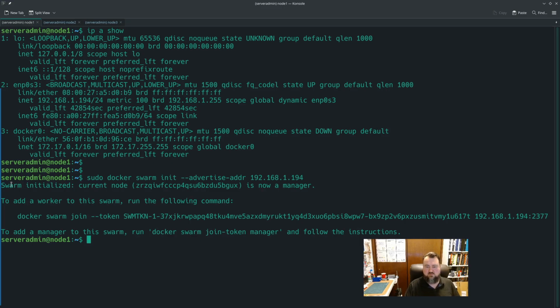Okay, so it says swarm initialized. Gives us some current information. To add a worker node to the swarm, run the following command. To add a manager to the swarm, run docker swarm join-token manager and follow the instructions. Okay, so let's talk about that for a sec. Should you join as a manager or as a worker node?